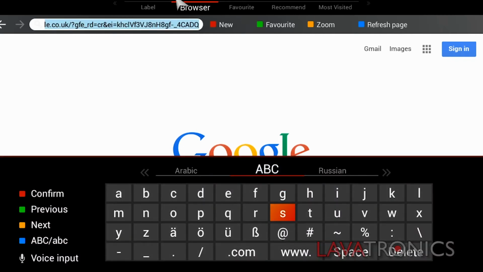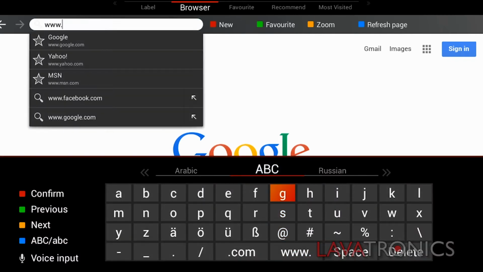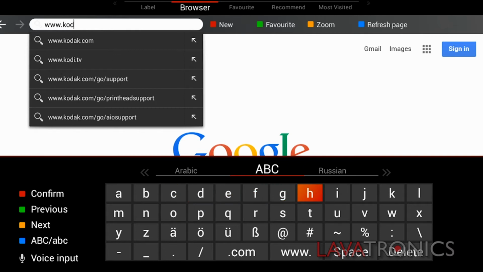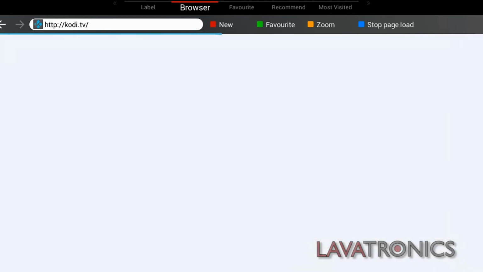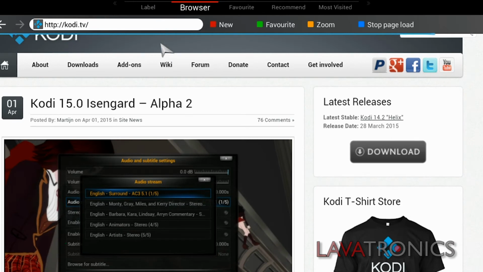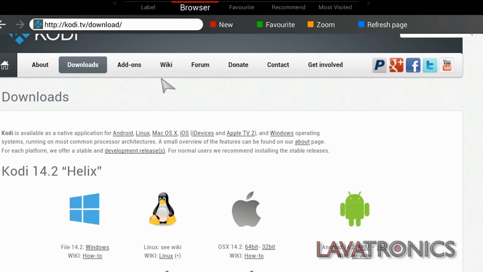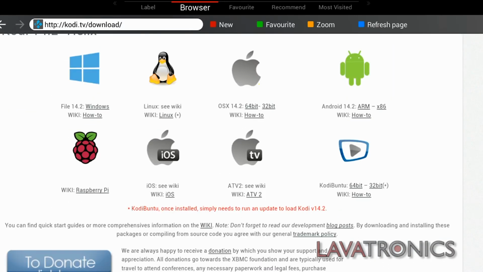We will need to go to the receiver's web browser and then go to www.kodi.tv, and click on Downloads. And select the Android ARM file, and the download will begin to the receiver.